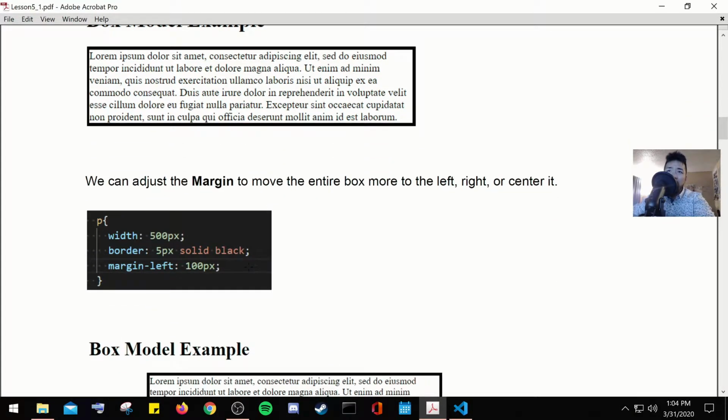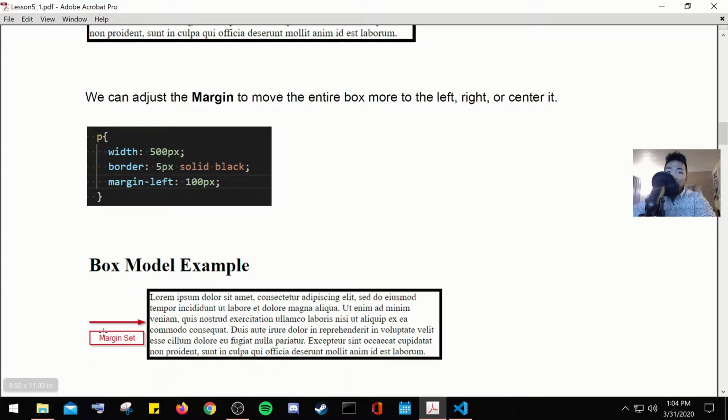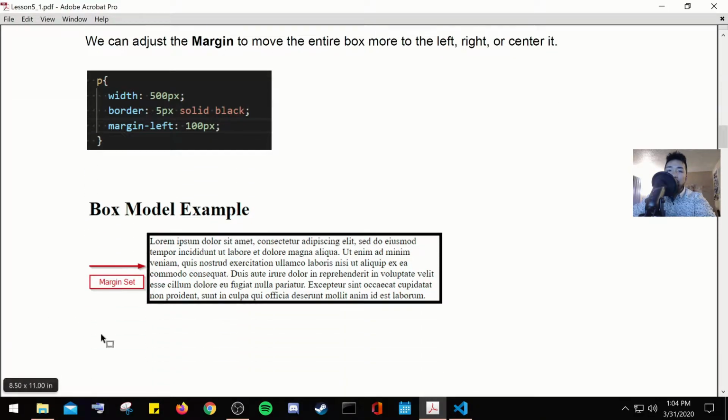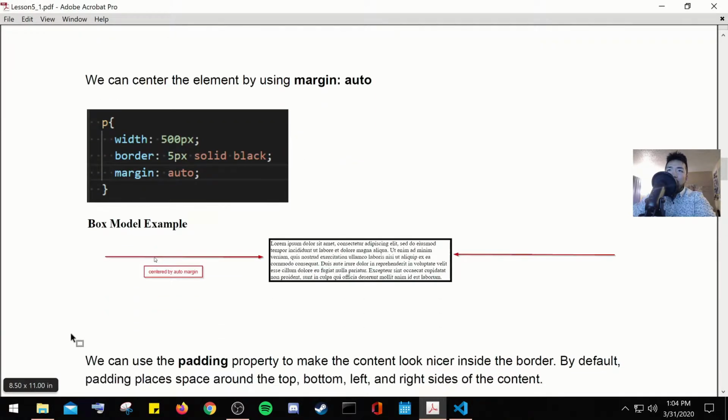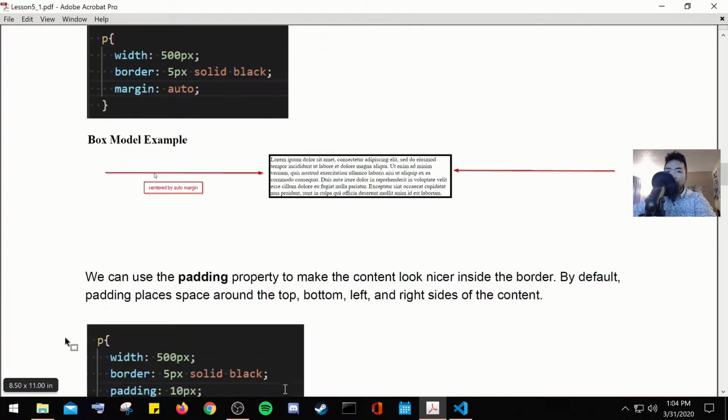So we can adjust the margin to move the entire box to left or right or center it. So here it's going to be moved to the right and you just do margin left 100 pixels. We can center the element by using margin auto. All right, so here this is just going to be centered by using the code called margin auto.